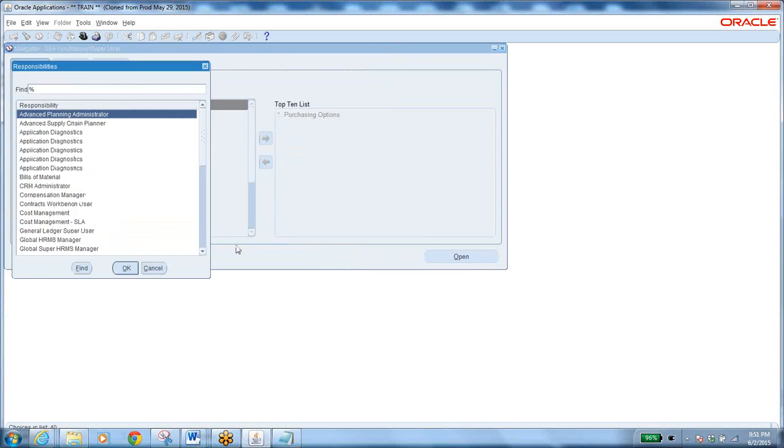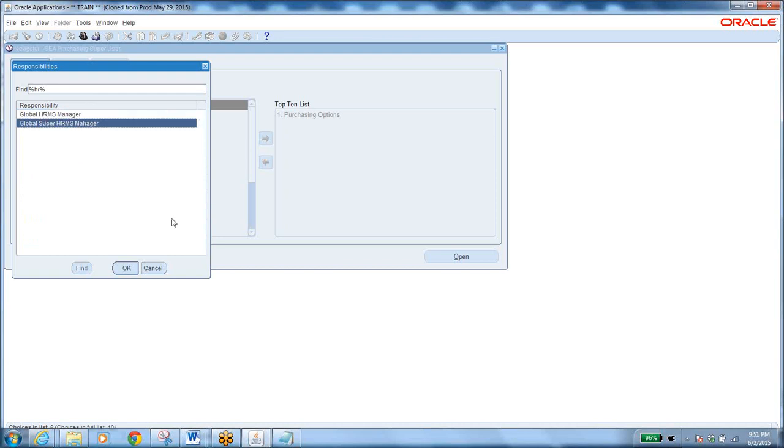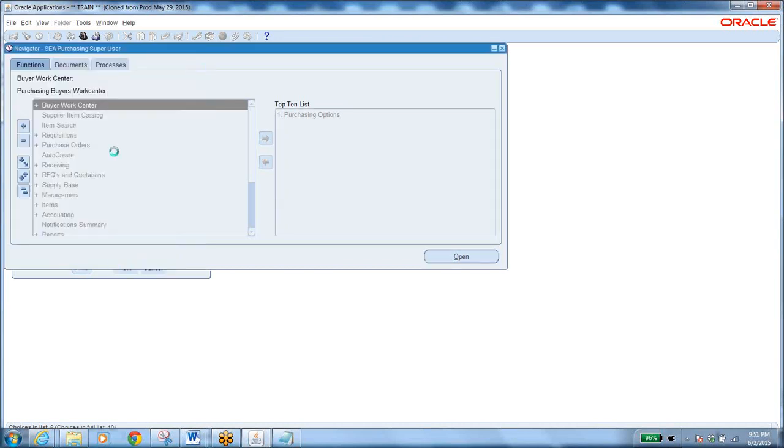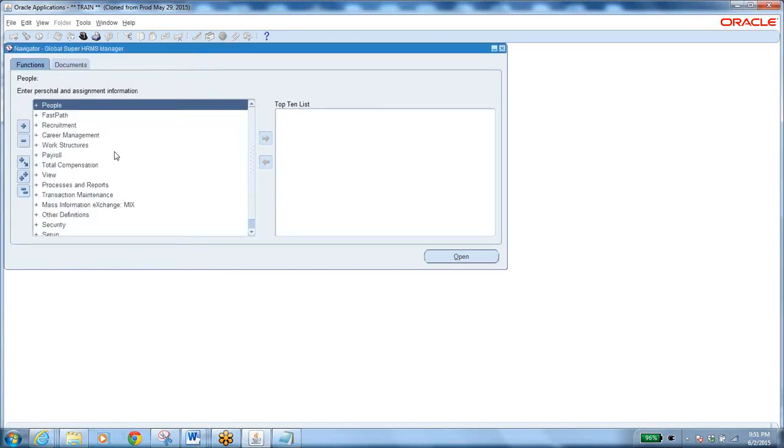Let me go to HRMS because I'm debugging, drilling down to the issue, like why this document is not getting approved, and I'm trying to resolve it. First, let me see my definition of employee. Go to HRMS. We discussed all these things yesterday and the day before yesterday.